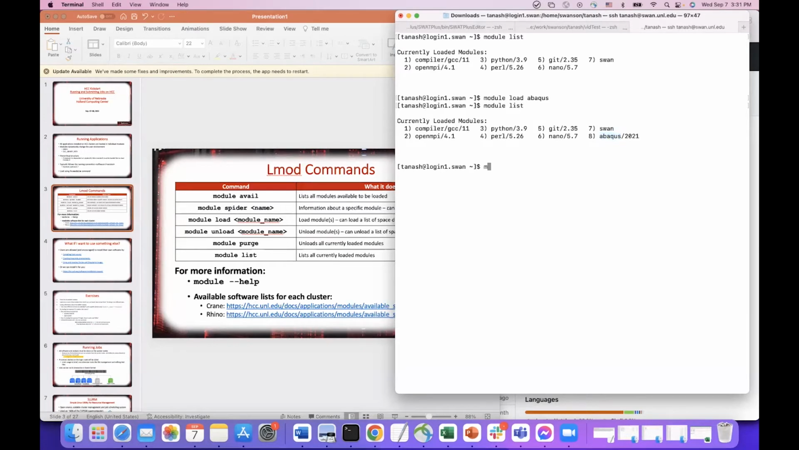I can also load more than one application at the same time. If I do module load and then application number 1, then number 2, space separated, you can list more than one application at the same time. On the other hand, I can type Abacus and then hit double tab, and I can see there is more than one application available with the name Abacus, because there are multiple versions of it.